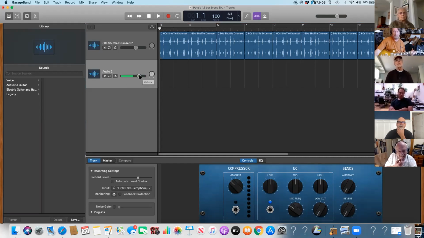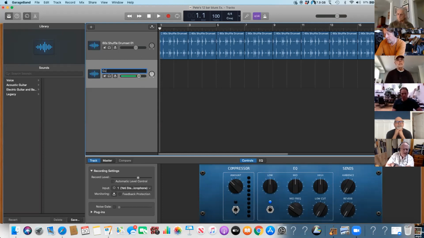I want to make sure that's a pretty good level. So I want to make sure I have enough level, but not too much. And there's a lot of wiggle room there. You can always bring that audio up later after you've recorded. Okay, so now I selected this. I'm going to name this. You double click on that, and I'm going to call this Guitar 1.